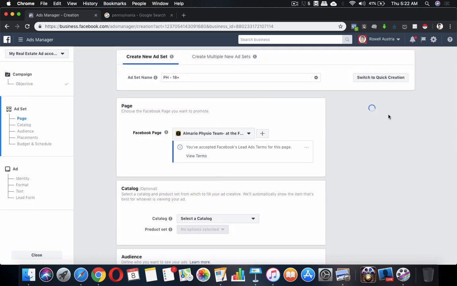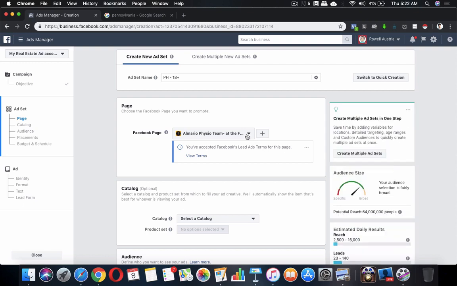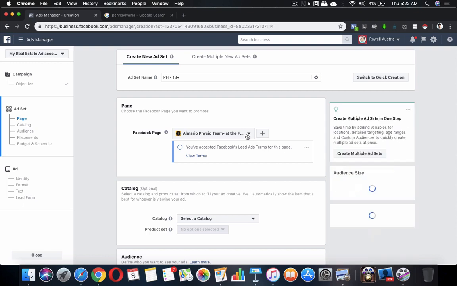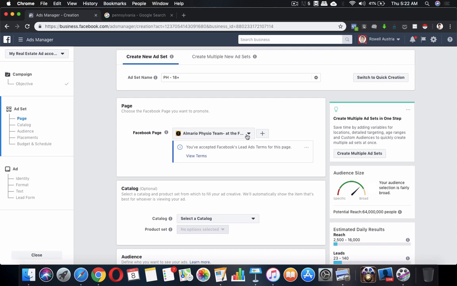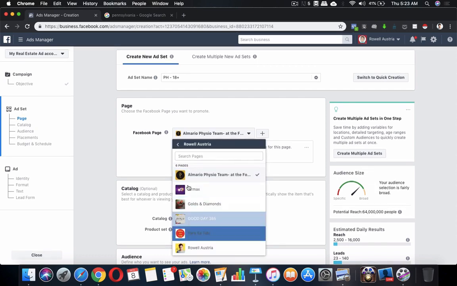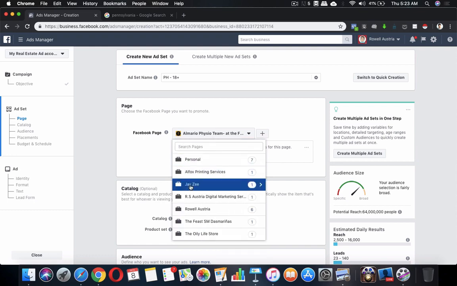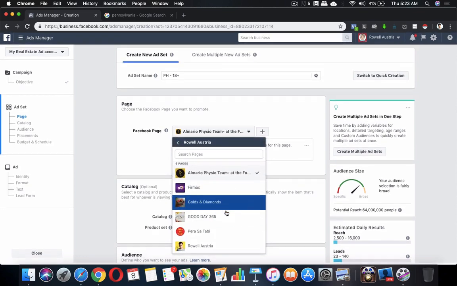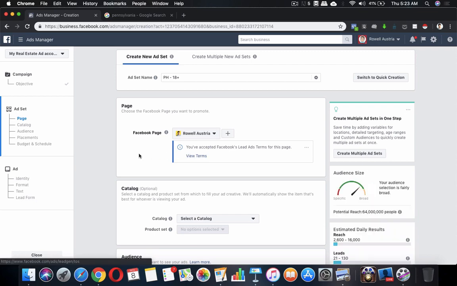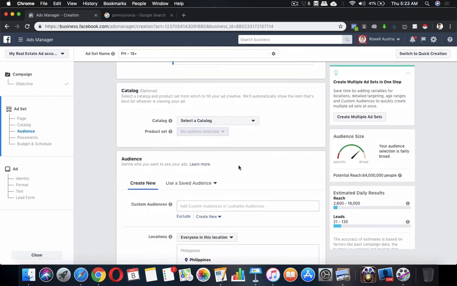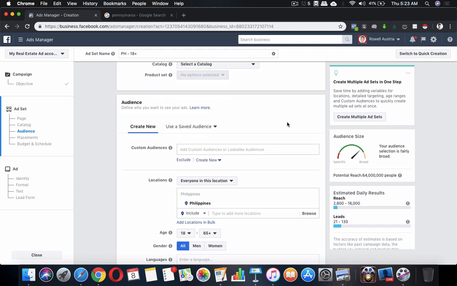Okay, so now that we are here, we're gonna pick what Facebook page you're gonna use. So just make sure that you already have a Facebook page as well. Right now I'm gonna use, for example, this is my real estate page. Okay, and after that, there's a catalog section, but we're not gonna use that right now because we already have a single image that we're gonna use later.